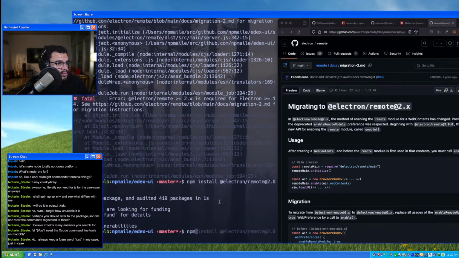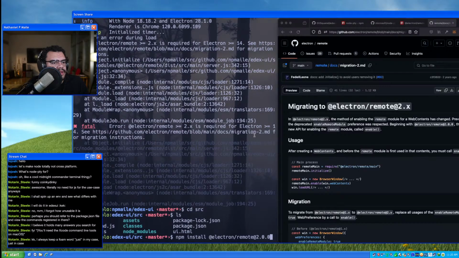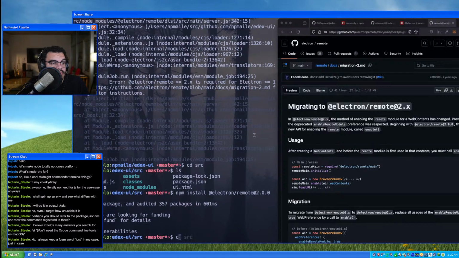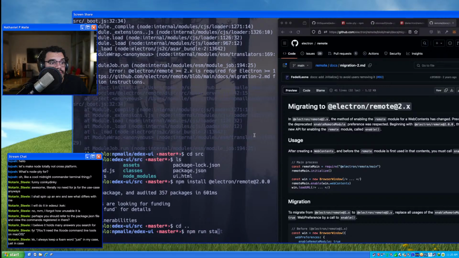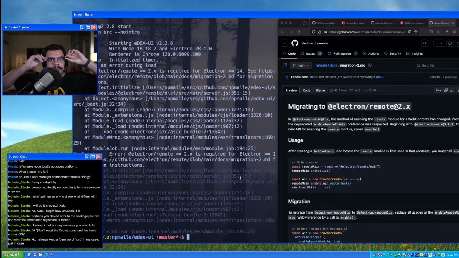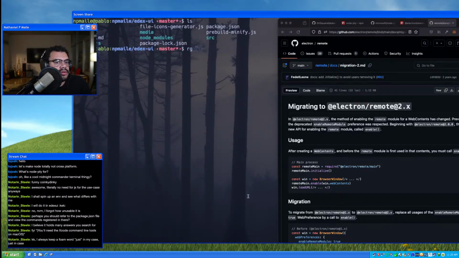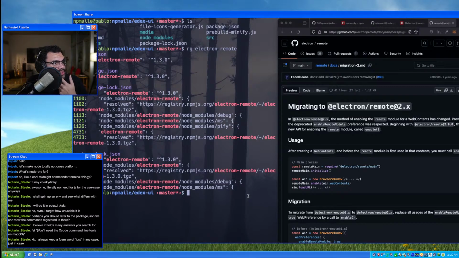Changed one package, npm run start. That didn't do it. What if I run it here? All right, that wasn't it. Let's see, after creating web contents before the remote, let's go into electron remote. Okay, so it's not being used in that many places. It's just in package-lock and package.json.